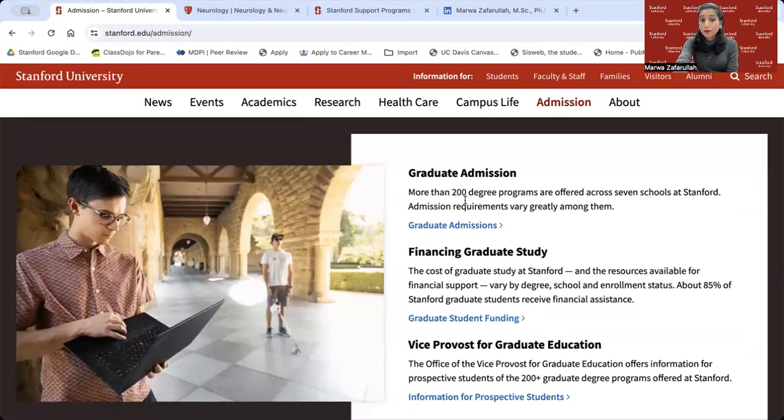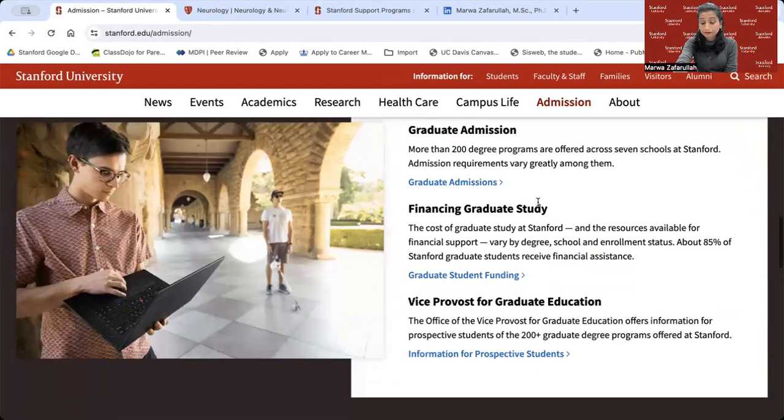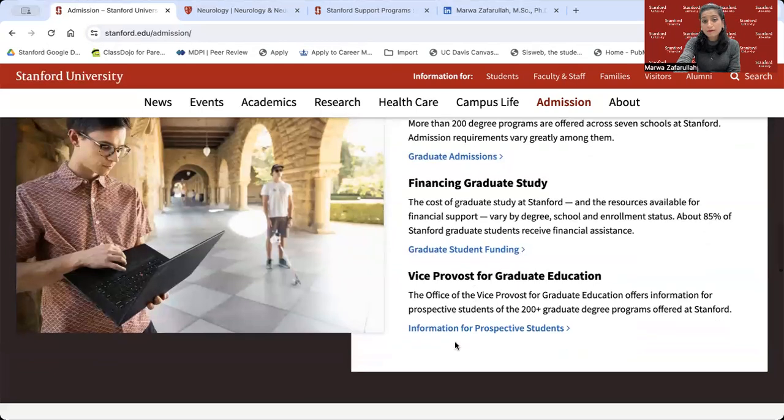There are more than 200 degree programs that are offered at Stanford. All of those programs have different graduate admission requirements, and those requirements are the ones that you could find over here. Now, if you're interested in looking for the cost, we will come back to this one and see what the graduate student funding options are. And last but not least, you can also see the information about prospective students.